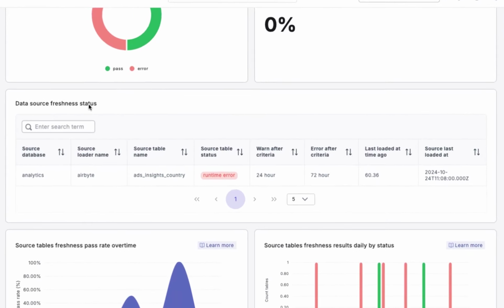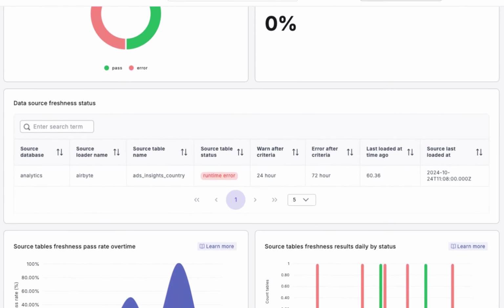As you scroll down, you will find the Table Data Source Freshness Status, which provides detailed information for each table, including freshness criteria, status, and last load times. This table-specific insight enables proactive maintenance by identifying tables nearing warning or error thresholds.